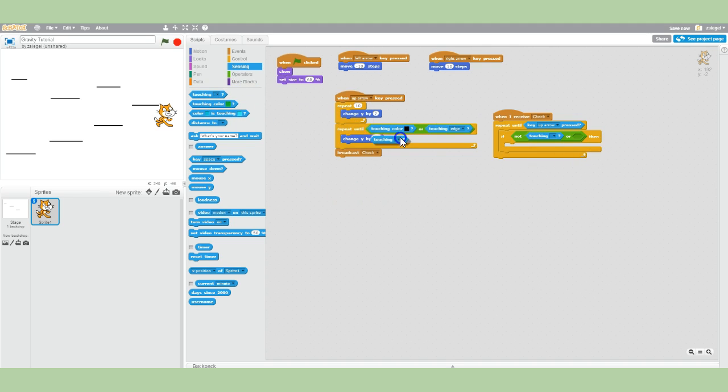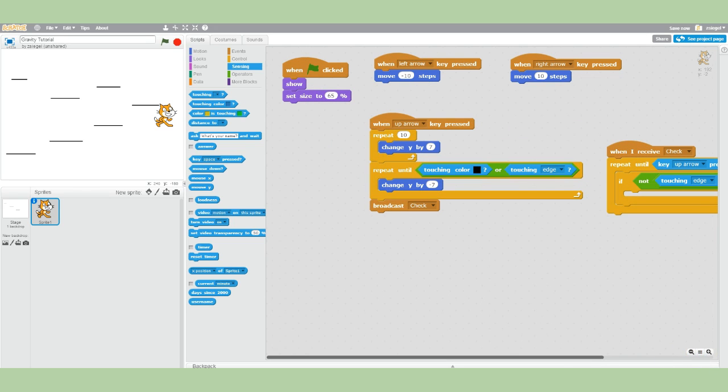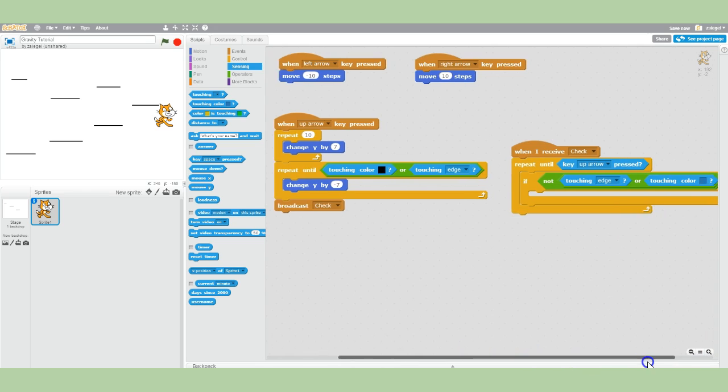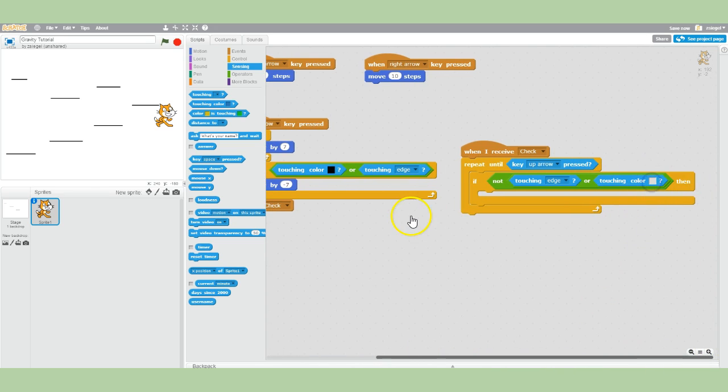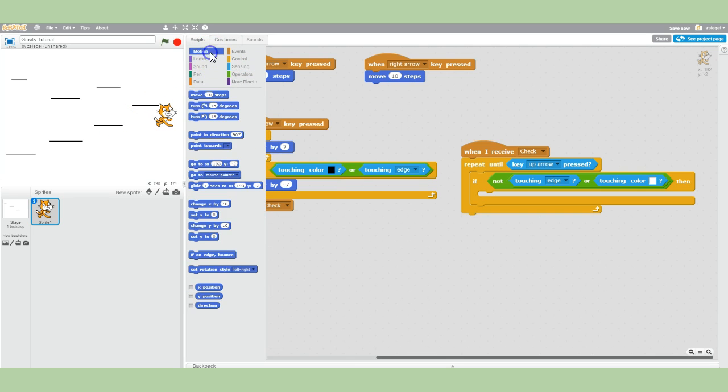If we are not touching edge or touching color black, then we're going to change our Y position by -7. So now it will go down. Let's see if this works.